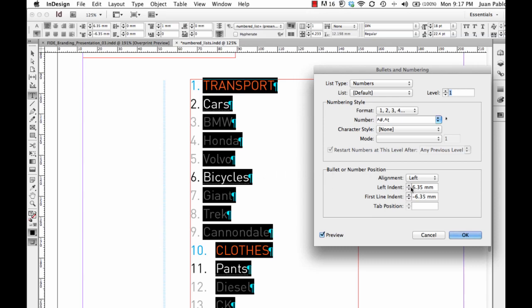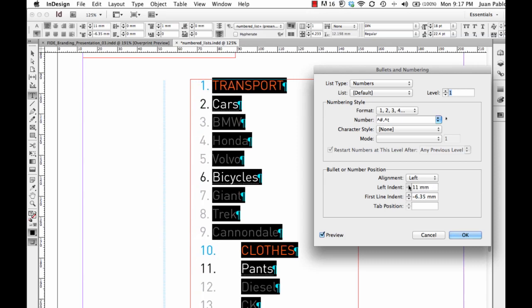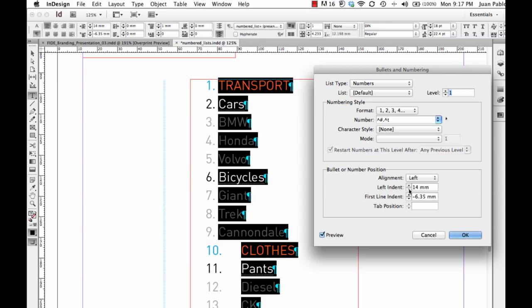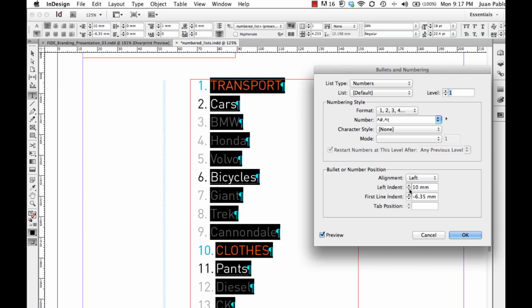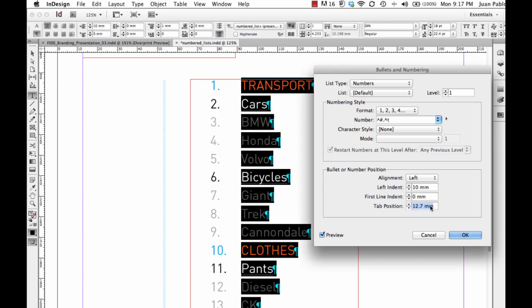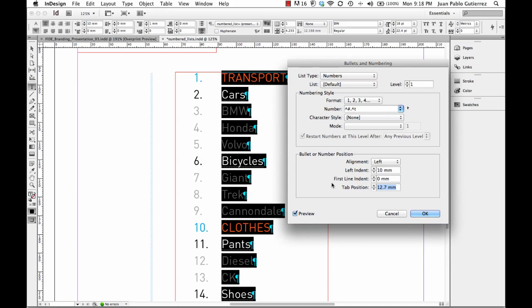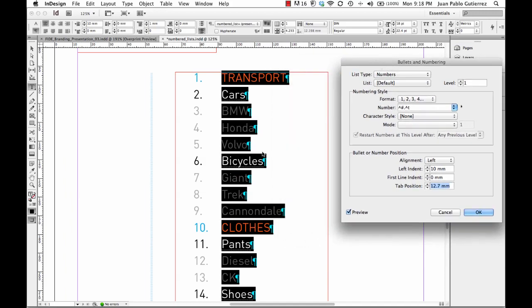You can see that left indent is going to push everything. It's called left because it's the gap here, even though things are moving to the right. I'm going to move it to maybe 10 mm, and my first line indent, in this case, is not going to work, so I'm going to type 0. As soon as I type 0, by default, InDesign adds a tab position at 12.7. I'm going to leave it just like that for this particular exercise.